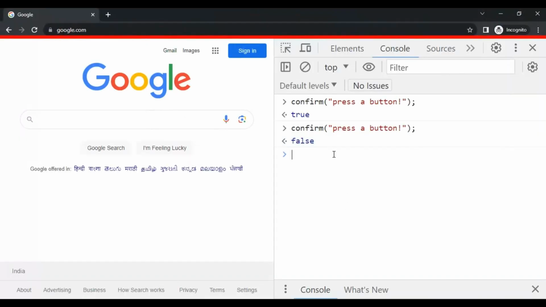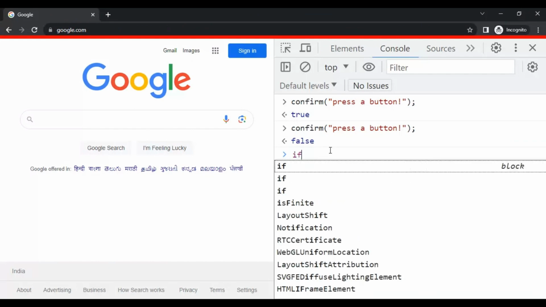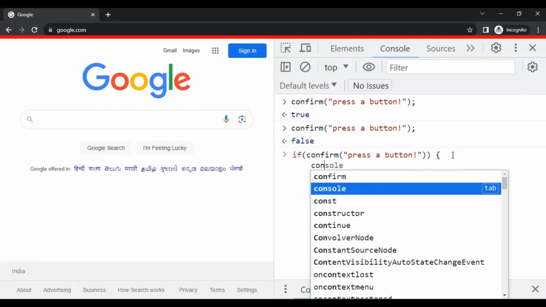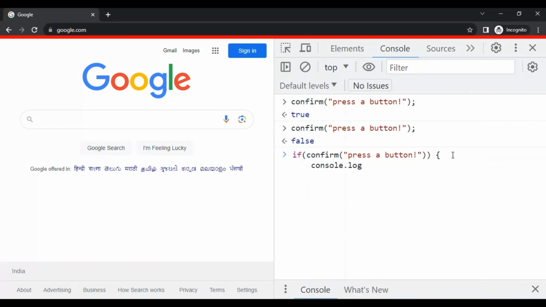So let's look at the if statement first. So here I'll say if, and inside if simply I will pass this particular statement. So this is going to return us the true or false value based on the user input. So here I'll say console.log, and I will print the message, let's say, you pressed OK. So that's it, guys. So I'll come to the next line and I will close it.